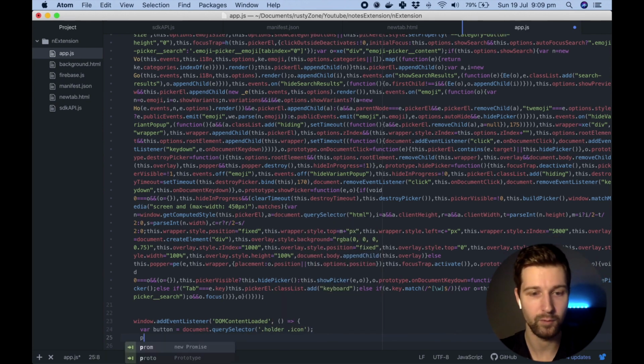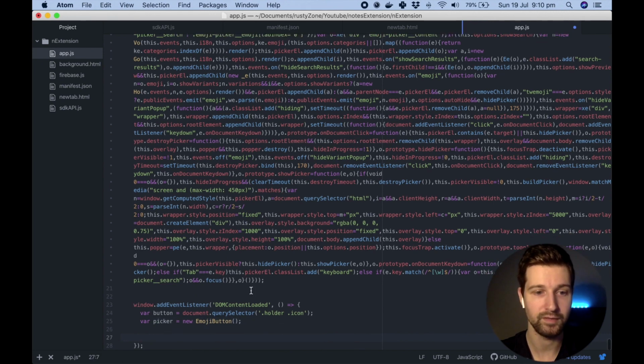And then the other one will be the picker, and that's going to be new emoji button. So that uses this library that we just installed. And then we just need to add a listener for each of these events. So when the button is clicked and when the picker is used, so once they've actually clicked on one of the emojis.